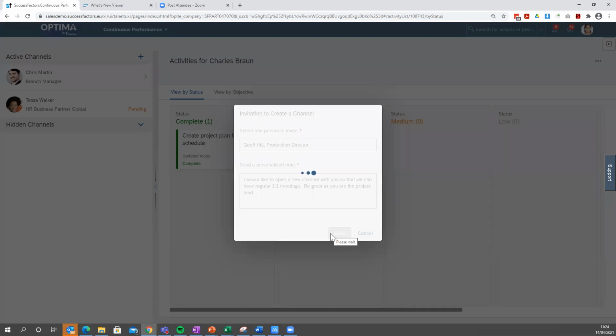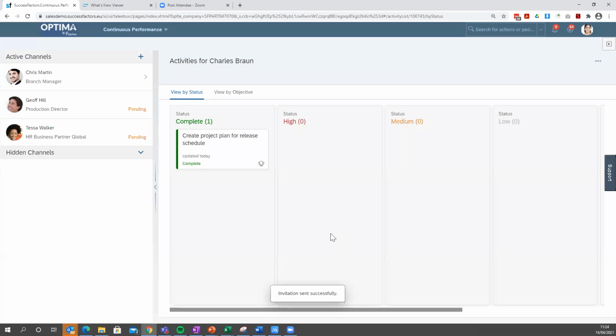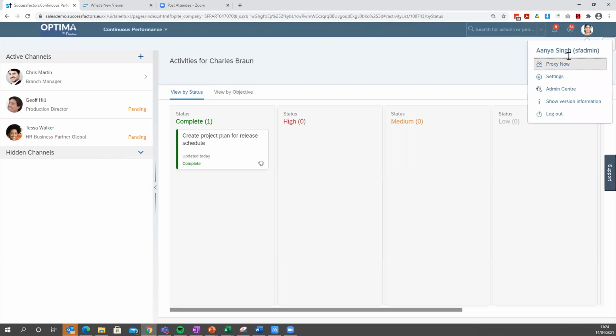If I send this invitation, one thing worth noting within the system is that you can apply target population through your role-based permissions. So in terms of what you'll see with the feedback, and in terms of who we can create channels with, a target population can be applied. It doesn't need to be available to everyone within the organization, depending on how you want that configured and set up. Okay, so I'm just going to proxy quickly as Jeff.